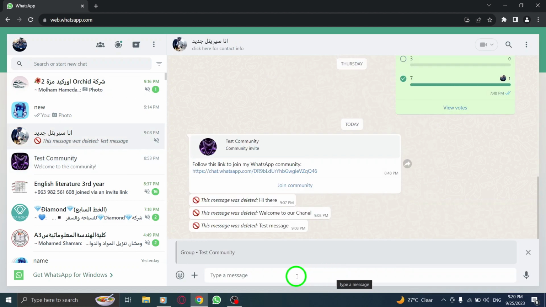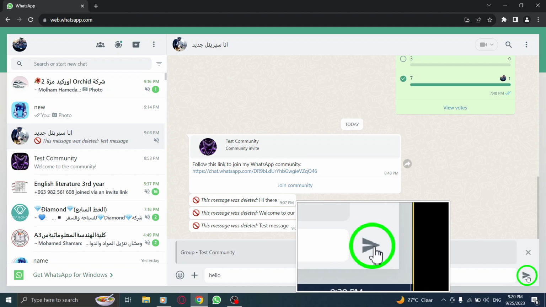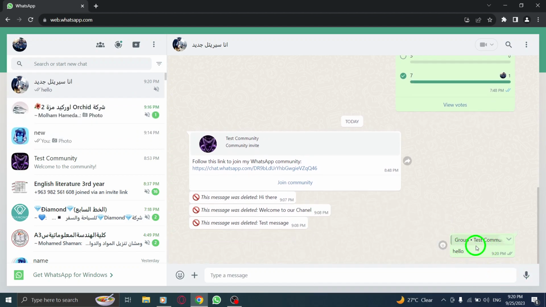Step 4. This will open a chat with the current community admin. Step 5. Type in the message you want and hit send, and that's it. You've successfully sent a message to the community admin in WhatsApp Web. It's a convenient way to communicate with the admin and address any queries or concerns you may have.